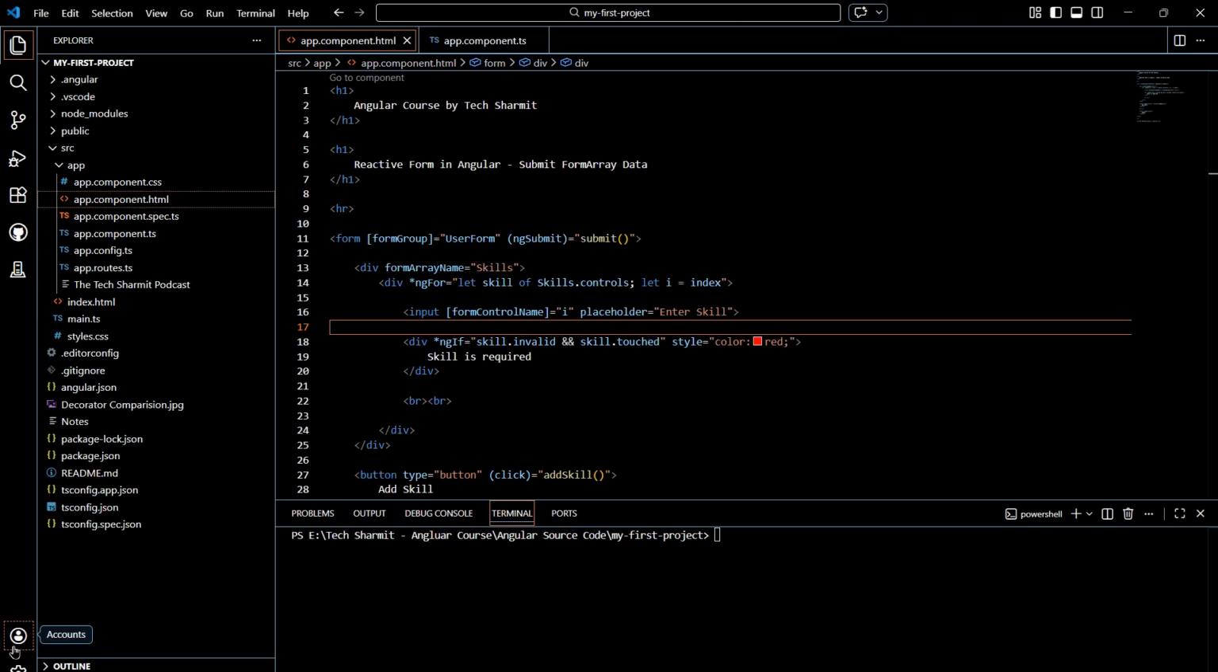Here you can see, firstly I have noted down the main heading that shows Angular course by Sharmit, and then we have the second heading that shows reactive form in Angular, submit form array data. Now before designing and before discussing this form array part, I'll tell you the requirement, and once the requirement is clear then we will define the prerequisites, and then we will design the actual form. Okay, so let's talk about the requirement.